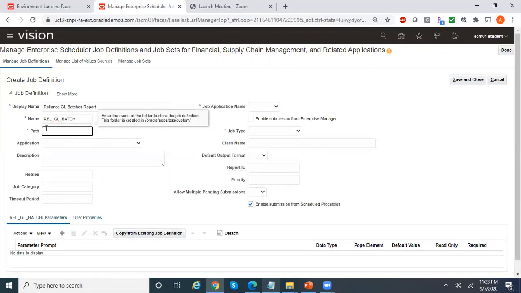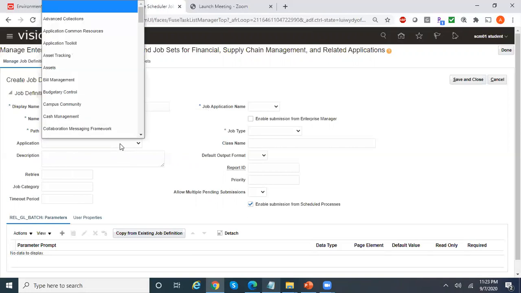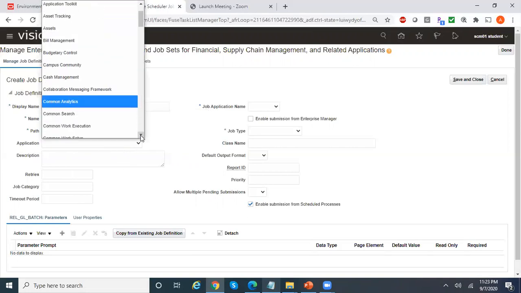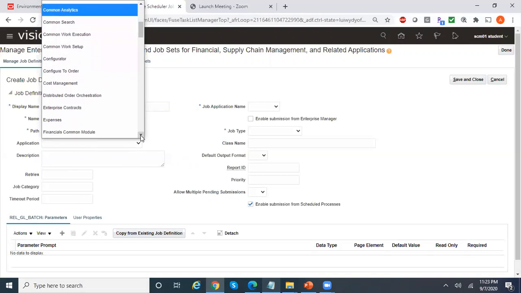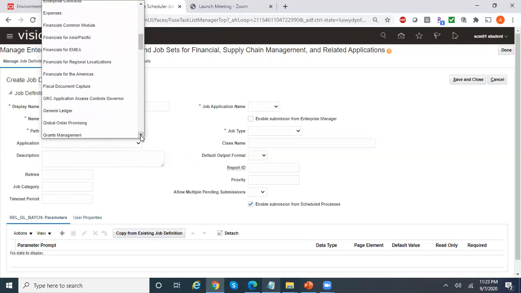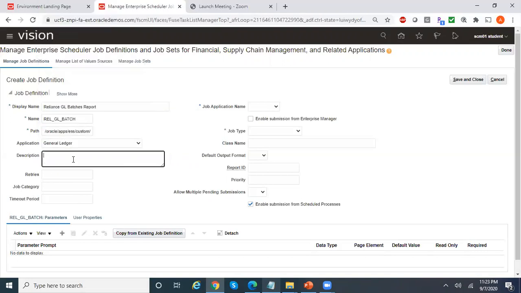And for path, this is the Oracle-given default path, so let me use the same path here. All these are optional, but let me enter the application. This is a GL related report, so let me select the application as General Ledger, and the description of this report: This report displays GL batches details.